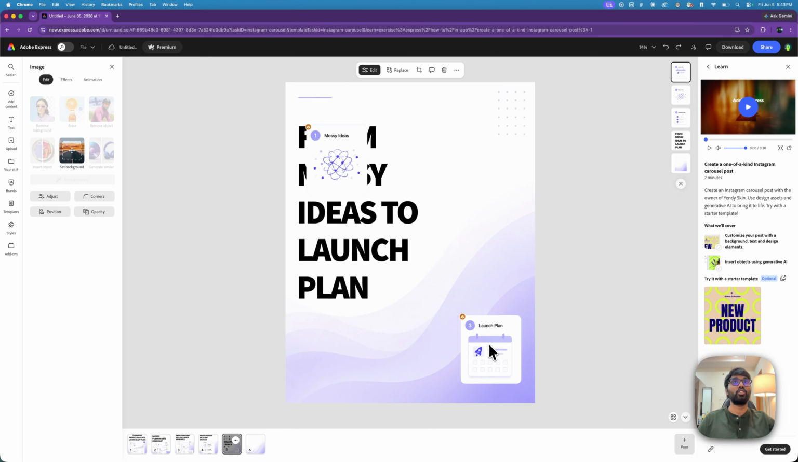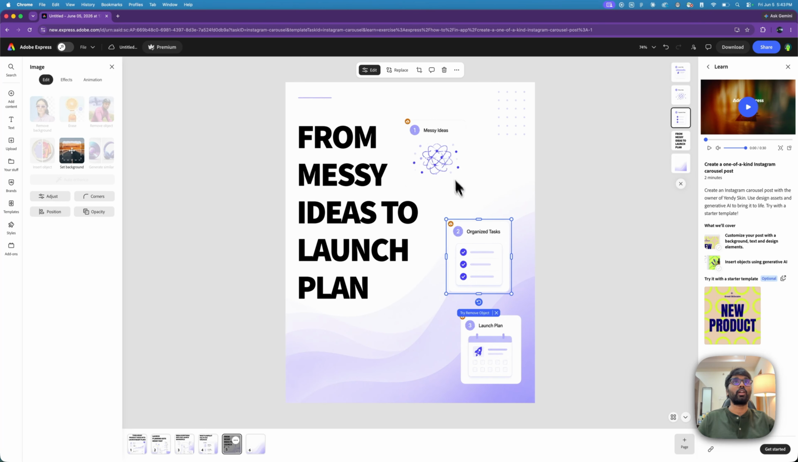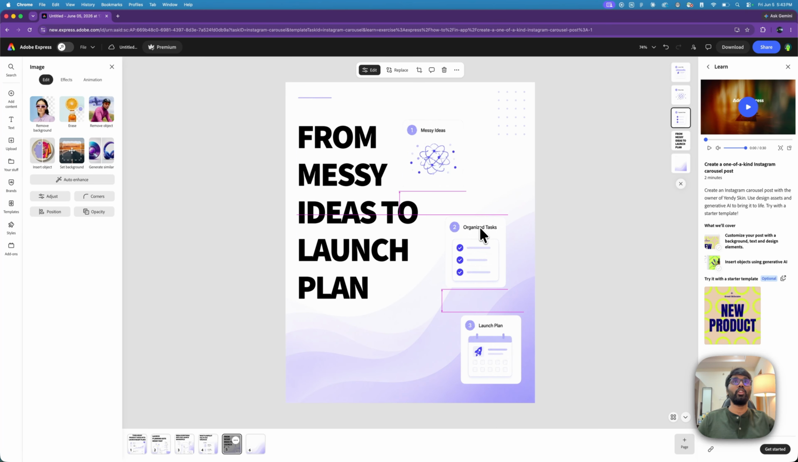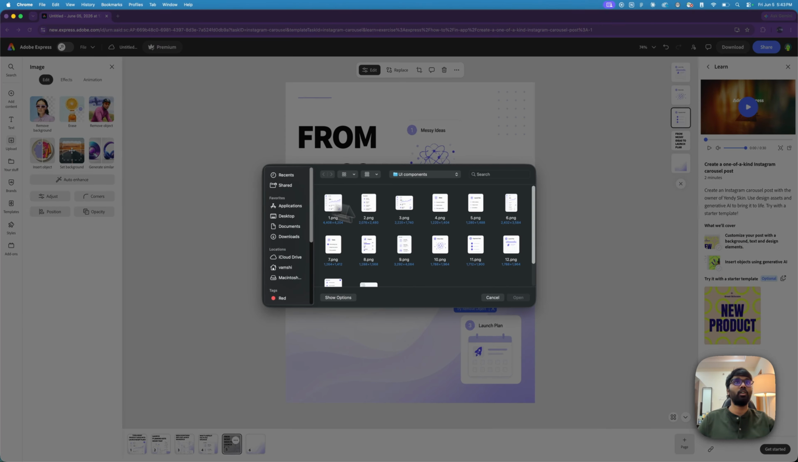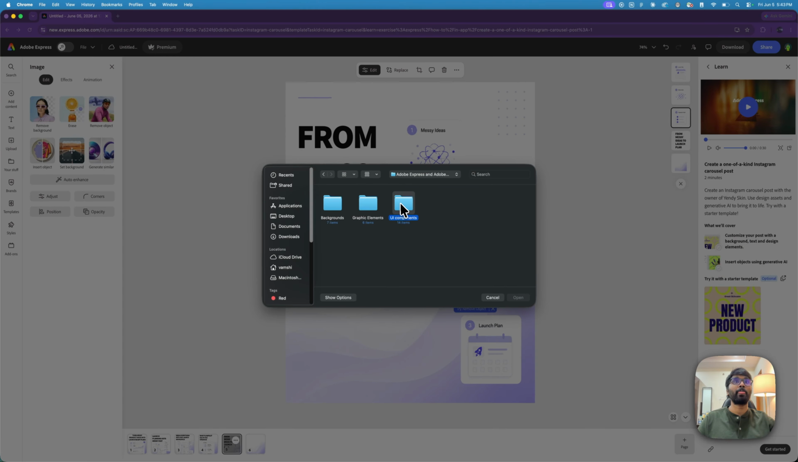So this is the launch plan. This is the messy ideas. And this is the organized tasks. So we need to add some arrows. We can pull arrows from the graphic elements, from the shapes and arrows.